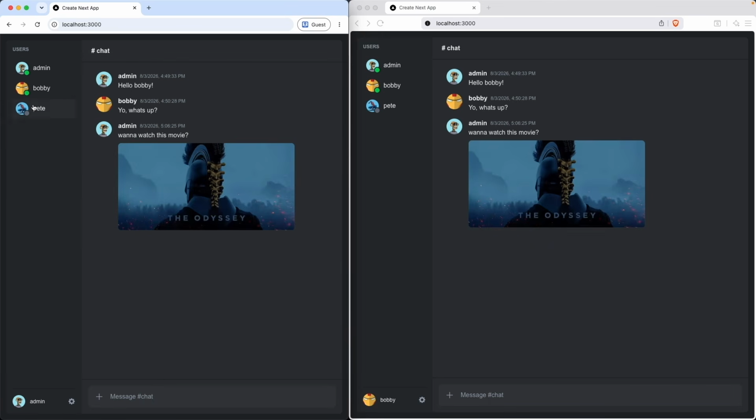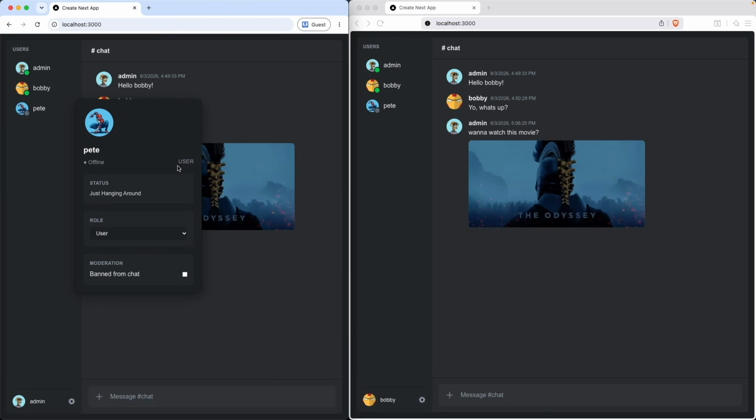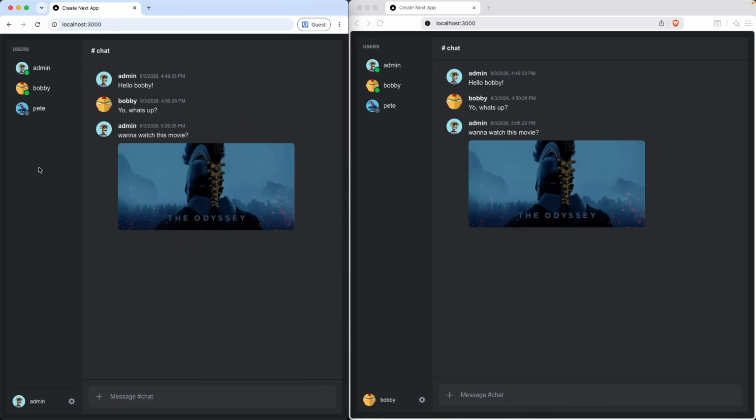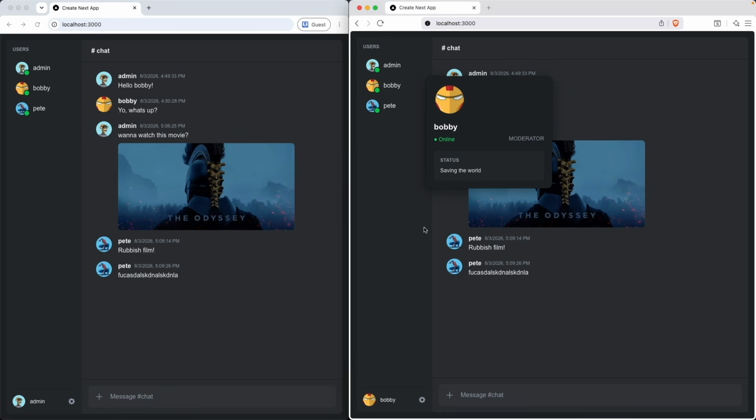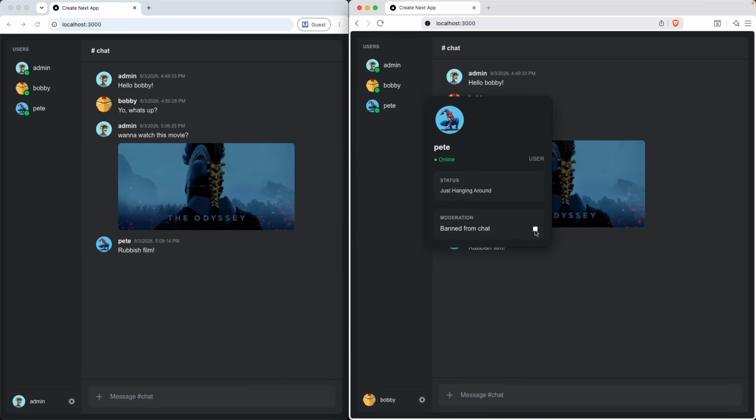For example, I can assign Bobby the moderator role. This gives him permission to delete other users' messages and ban users from the chat. Pete, on the other hand, is just a regular user. When Pete logs in, we can immediately see that his online status changed from gray to green in real time. Pete sends a message, and also one which is inappropriate. Since Bobby is a moderator, he can now delete this message and ban Pete from the chat.